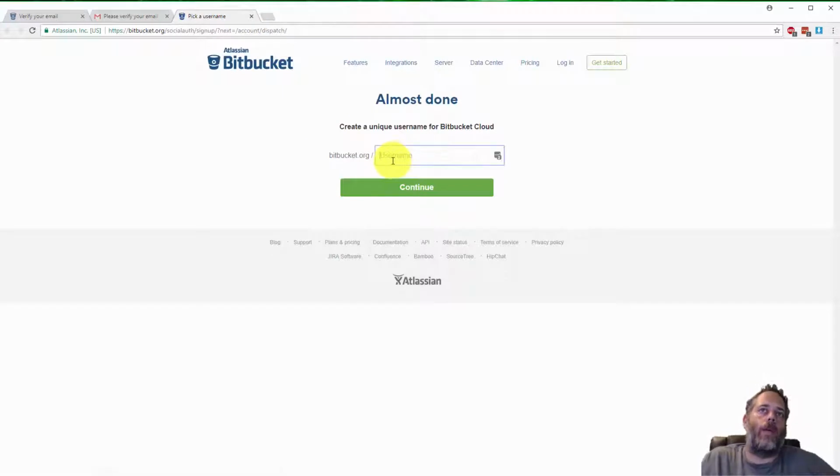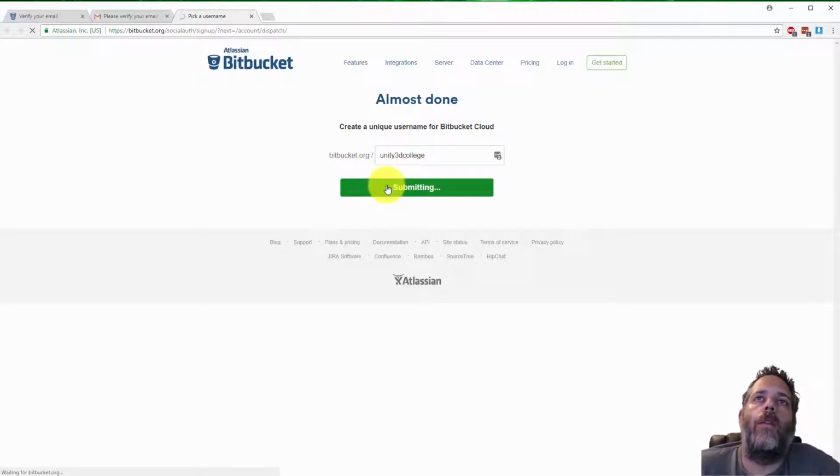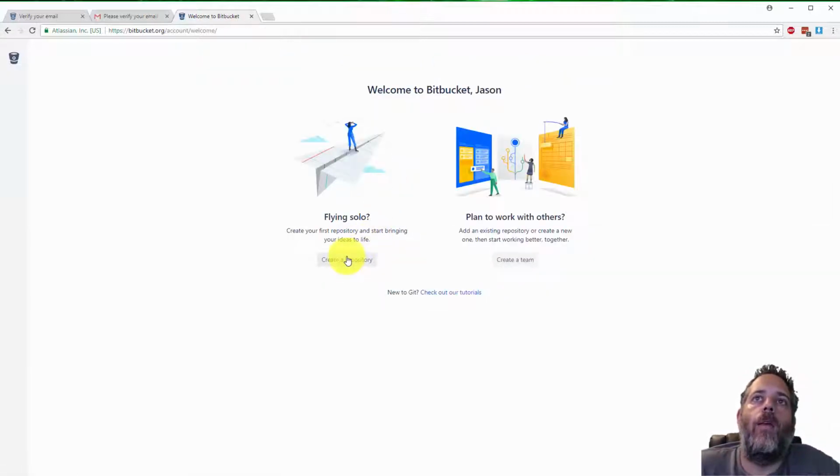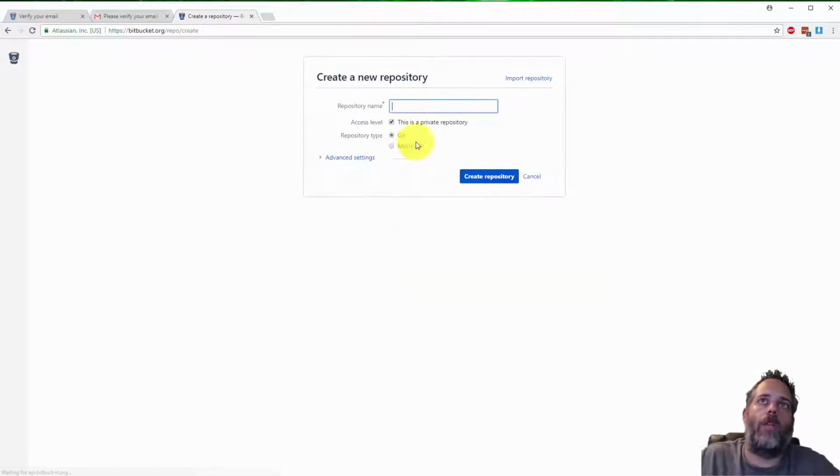And we're in. So now I'm going to give it my username. Just go ahead and choose your own username there. Hit continue. And we are good to go. So I'm going to create a repository. You won't need to do this. You'll just be cloning the repository and then branching later. But I'm going to show you the steps anyway.